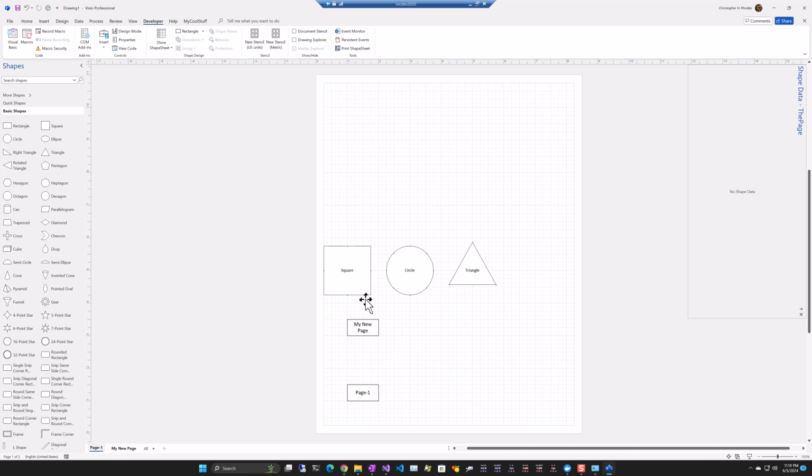And then on page 1, we've added a square, a circle, and a triangle, which came from basic shapes. It's basically the same as dragging this on and then typing in square. We did that in code, so we added 3 shapes by using stencils, and then we also created 2 more shapes and set those to be the name of the new page and the existing page. So let's go see how that was accomplished in the code.